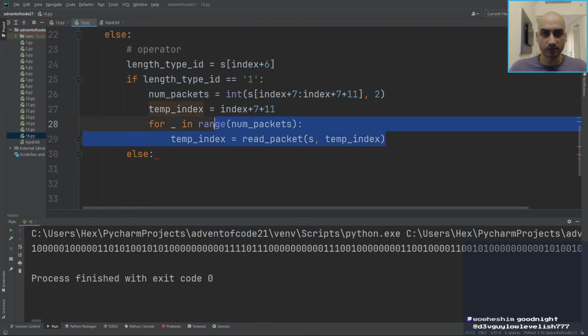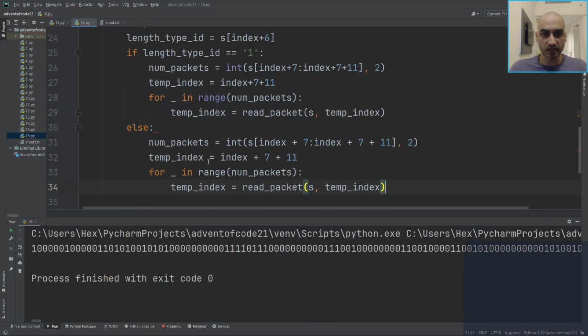And in this case, it'll be similar, but this time it'll be length. Len packets equals, we'll just say length. This time it'll be plus 15.